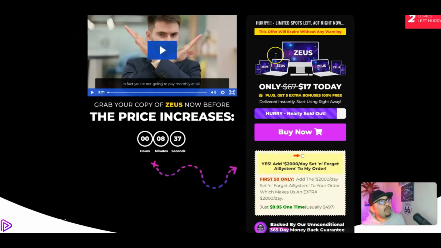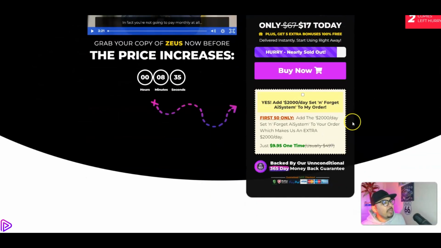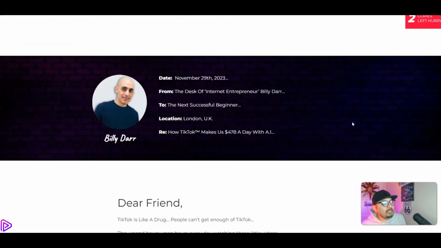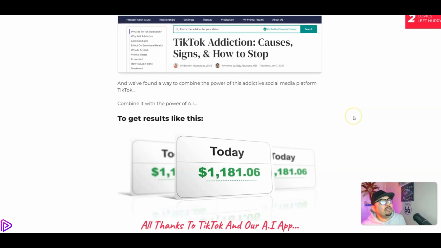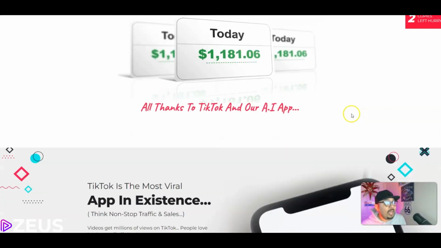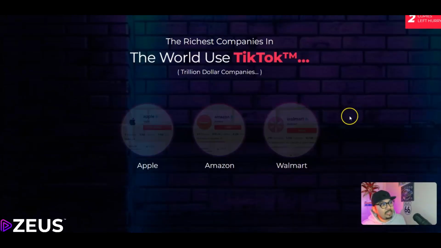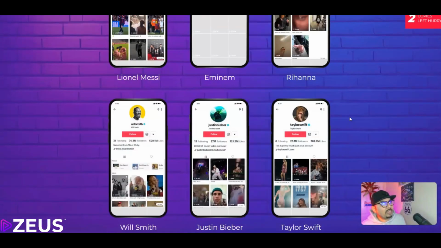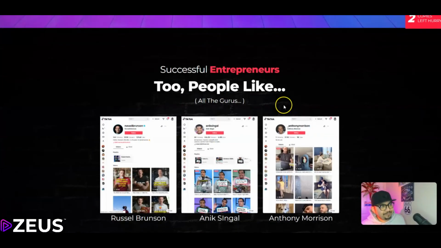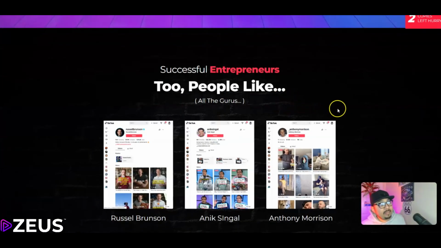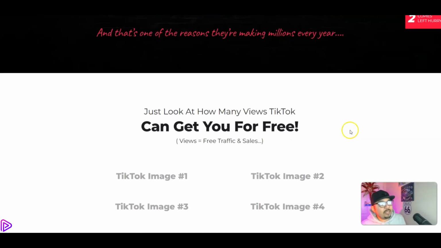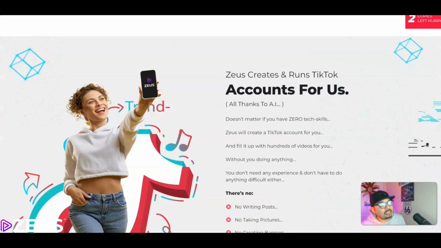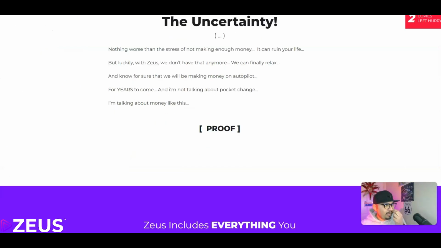So let me crack on now with the sales page. With ZEUS, you are integrating your TikTok account with the app, and once you do that, you have access to all the videos and all the editing software inside the app itself. With this, people are leveraging their business, scaling their business to the very next level, guys.